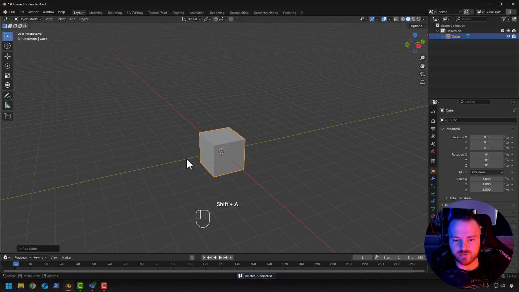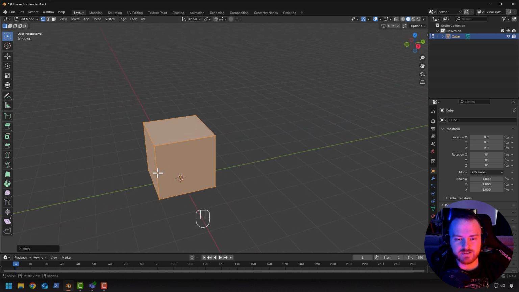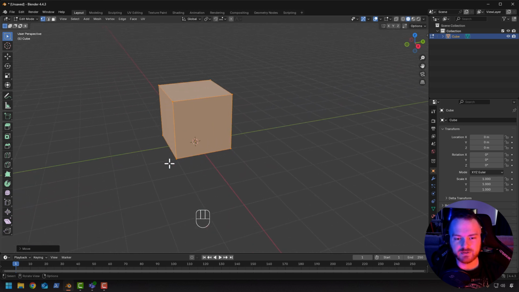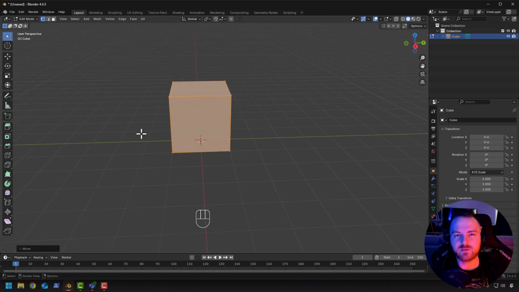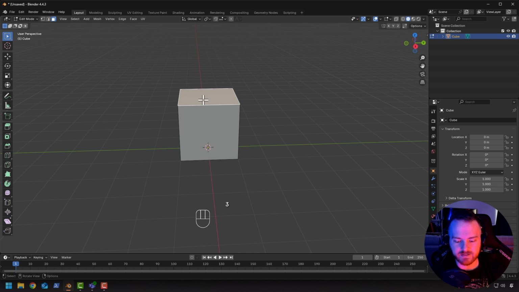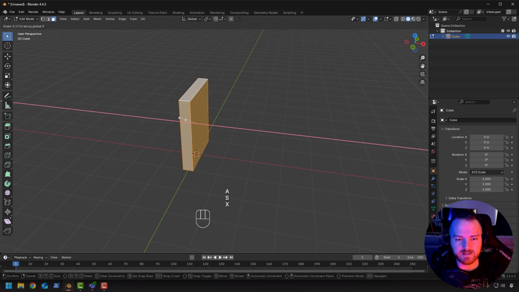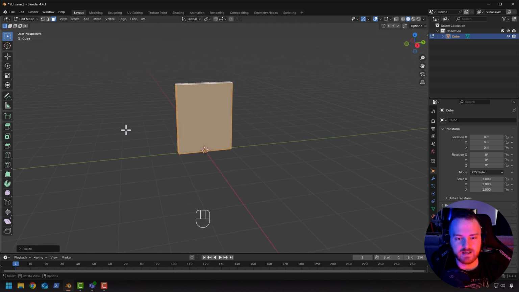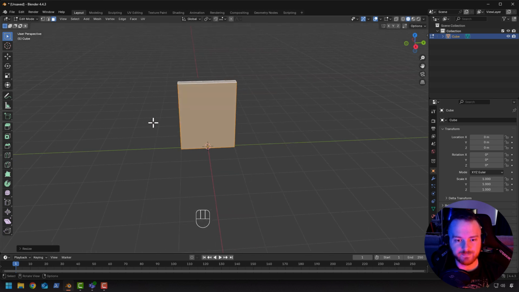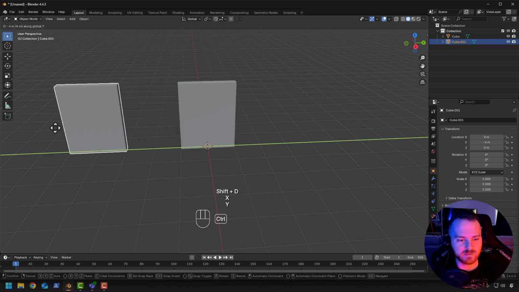adding a new cube. I go into edit mode, move it up a little bit, and now this cube has dimensions 2 by 2 by 2. So I would like the wall to be around 2.5 units high. So I'm selecting this face and moving it up half a unit. Now I select everything, scale it like that, and this will be my wall base. So I'm duplicating it and moving that to the side.